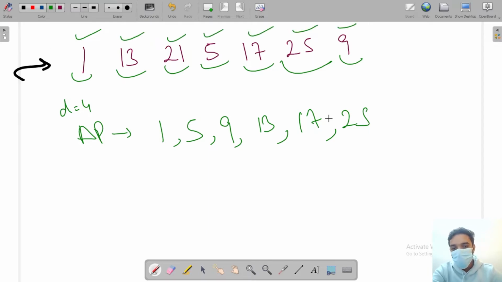So how are we going to do this question? Firstly, let's talk about other things too. You can see these numbers are present in the array very randomly, so we can't easily find the common difference. If we know the common difference, then the question is very easy. So how are we going to do that?